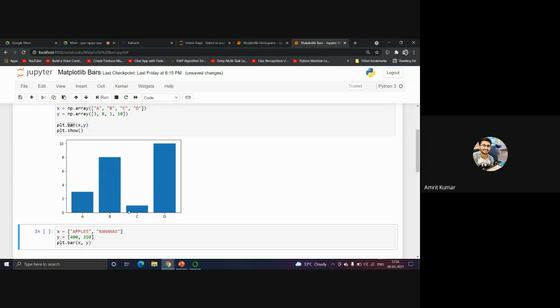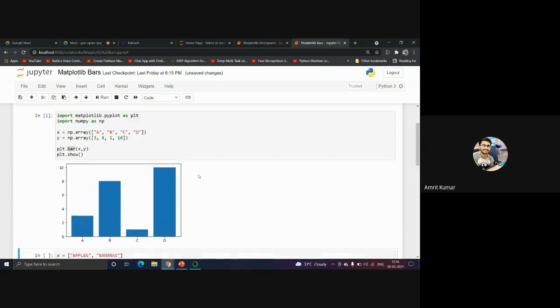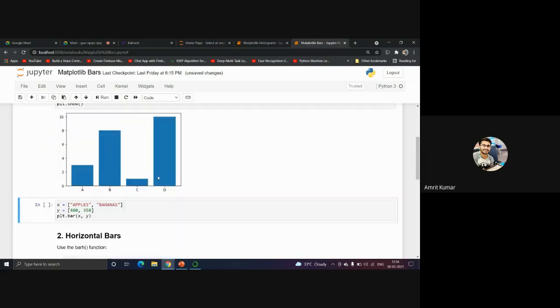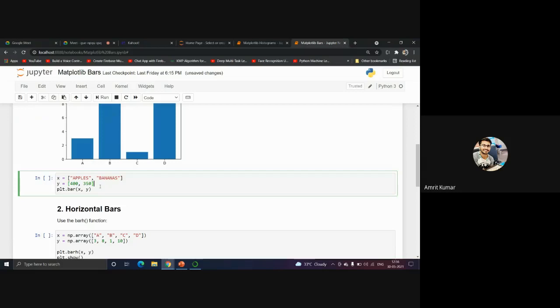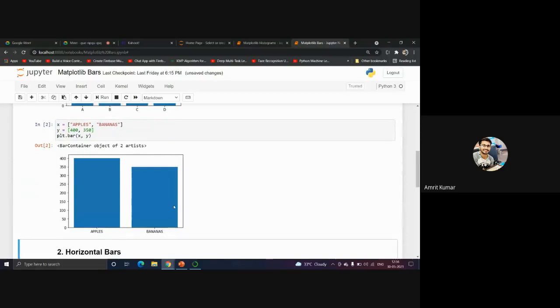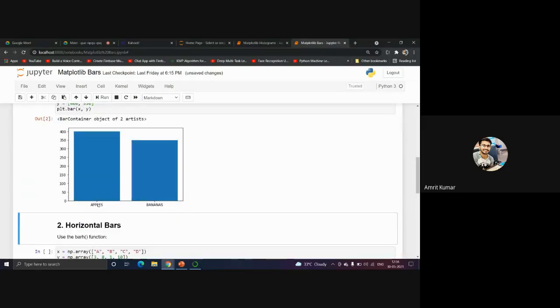As you can see, we have represented the array x in the x direction and the array y in the y direction. That's how we create a bar graph. You can also use strings in the x. So let's run this one also. See, for apples, we have almost 400 count. For bananas, we have almost 330 to 340 count.